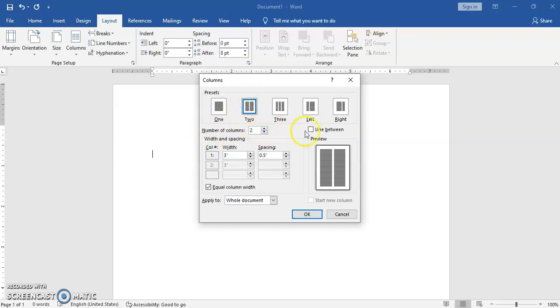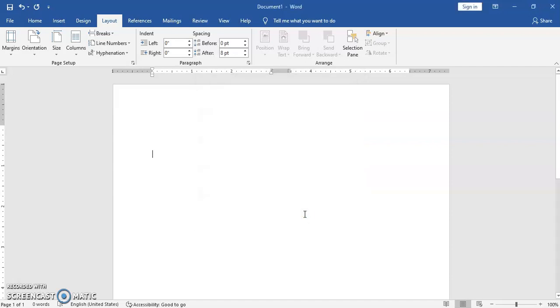The number of columns will be 2, and then I want a line in between. I don't want to apply it to the whole document. As you can see here, if I do, it will break the whole document into 2 sections. I want to do it from this point forward, meaning from the cursor forward, so I can save the space for the title and not break it into 2 sections. Then I'm going to click OK.